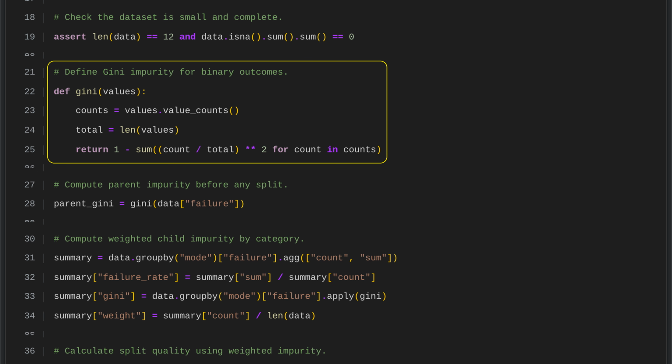The Gini function measures how mixed a set of binary outcomes is. It counts how often each value appears, finds their proportions, and uses those proportions to calculate Gini impurity. A lower result means the data is more pure, with less diversity among the outcomes.